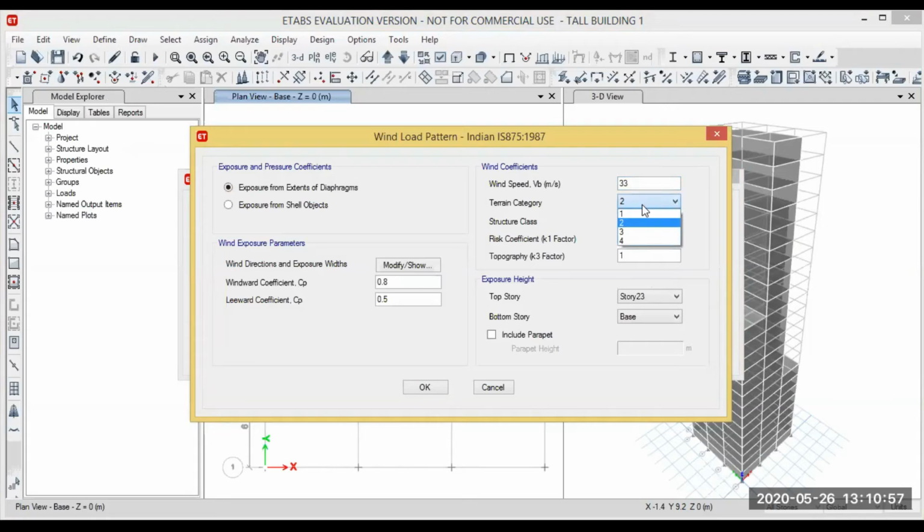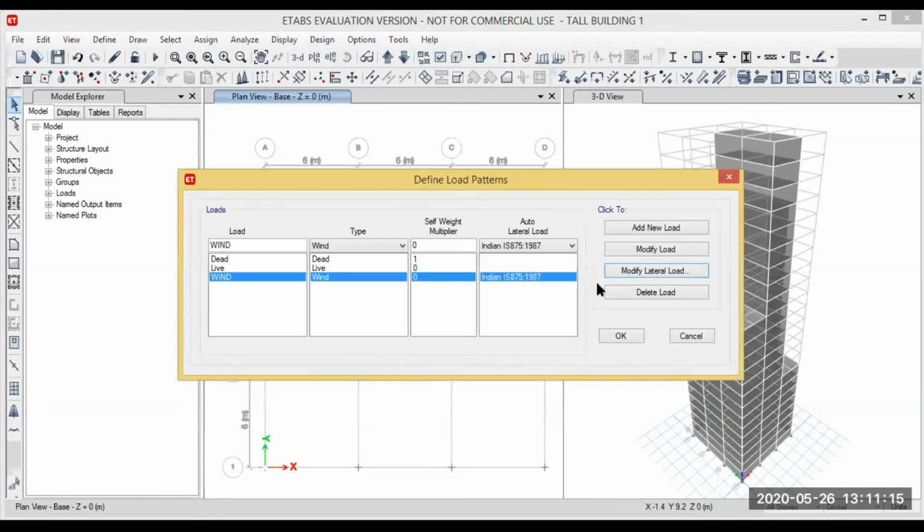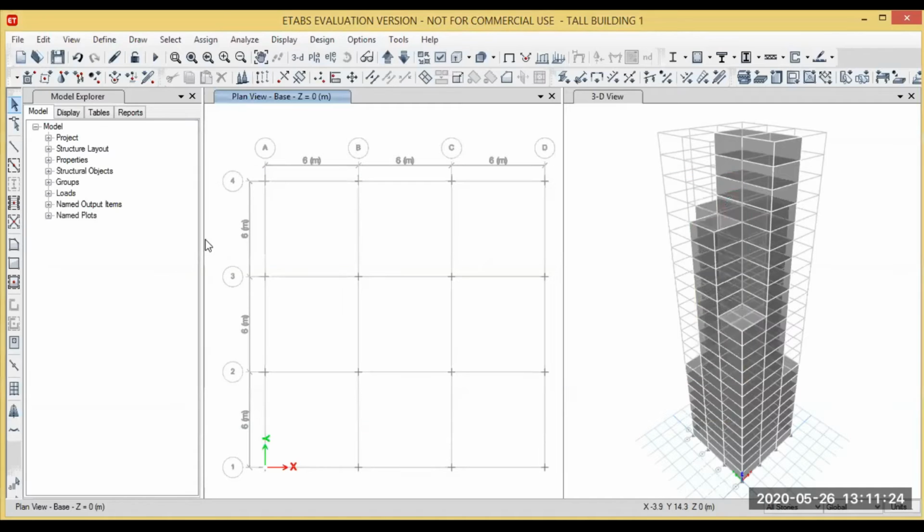The terrain category is given as 3, and the structure class is class B. Risk coefficient, the K1 factor is 1 and K3 factor is 1. That's how it is. So we click on OK. So we define the properties, we click on OK again. So now we have a wind load.